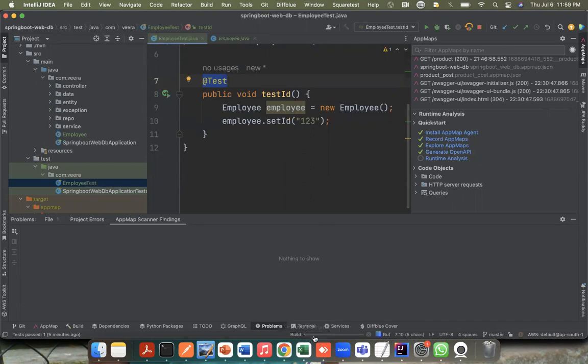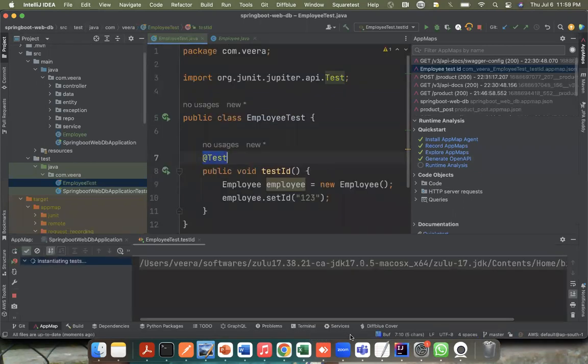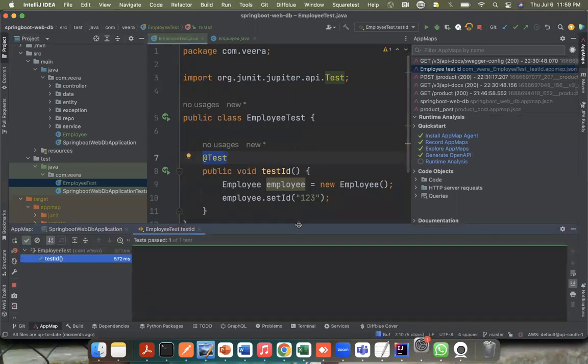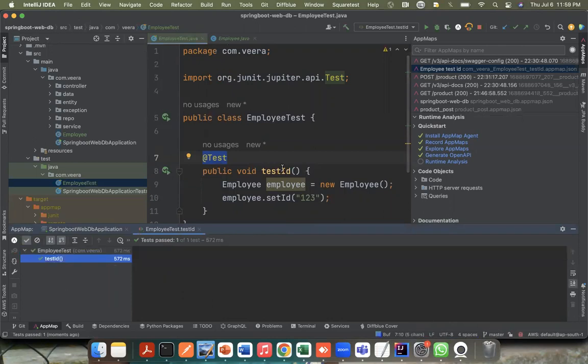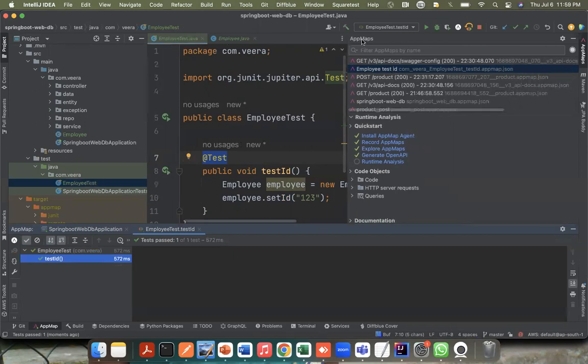So it is still running. You can see it is in progress. Once the test case runs successfully, it should be able to generate the app map flow for our application. So now on the right side, you can see all the app maps. Since this is for the employee class, a standalone application, and for the test ID method, it has generated the app map JSON.